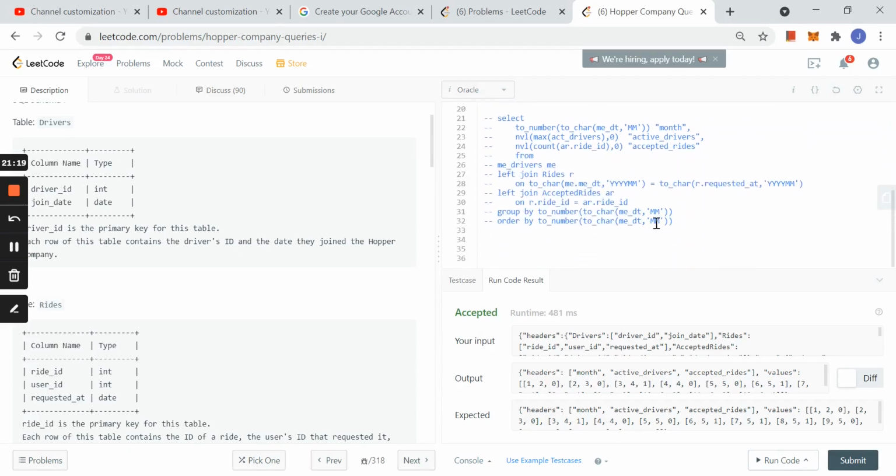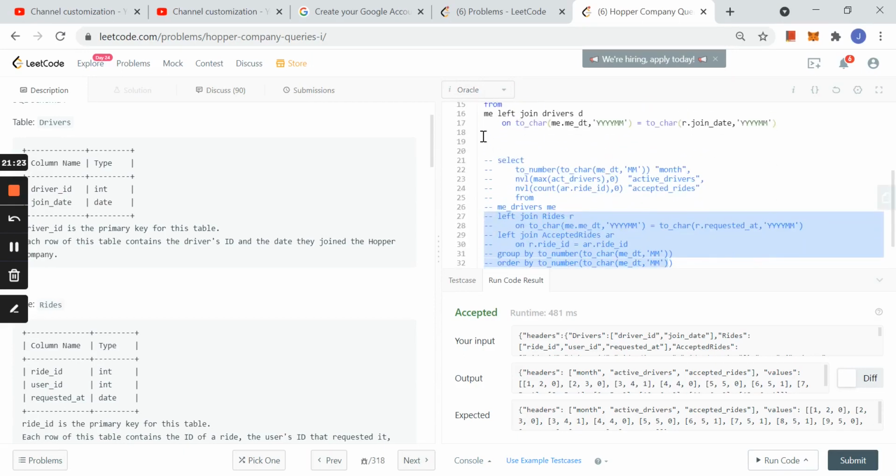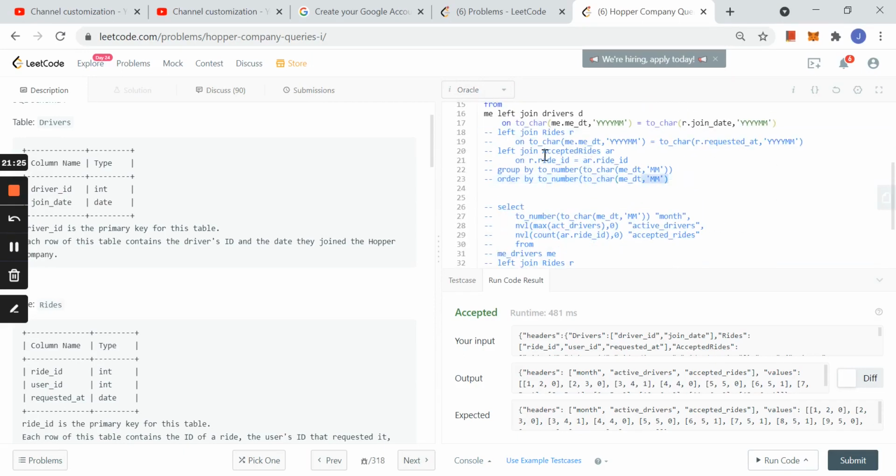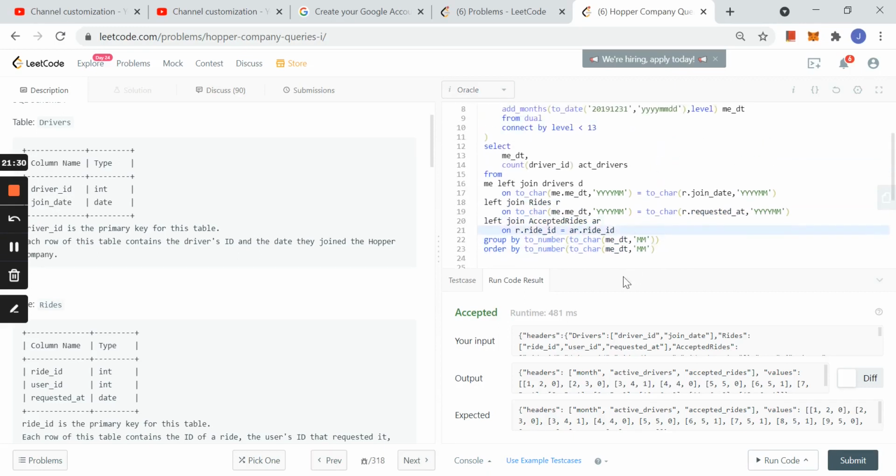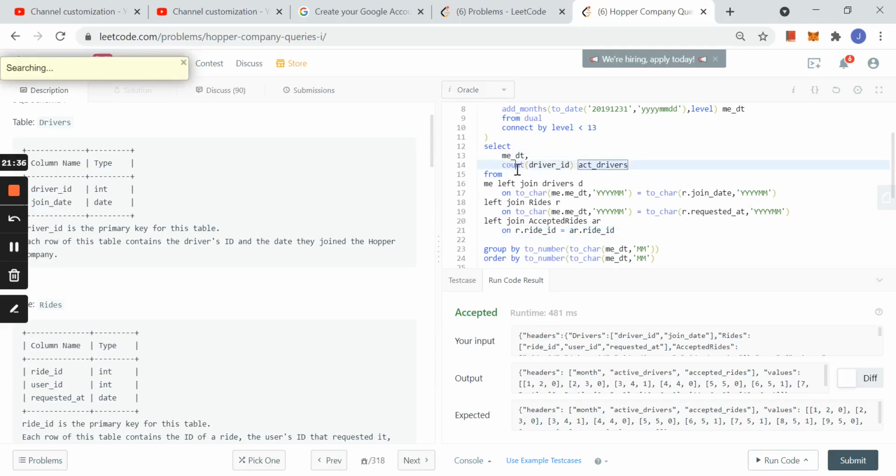Then we can just copy over these two. All right, what do we do here? Just uncomment this. Okay, so we do the join in one shot. We join all these three, right? Then active rides. We need to have the active rides count. Let's count the distinct driver ID. This is what we need.